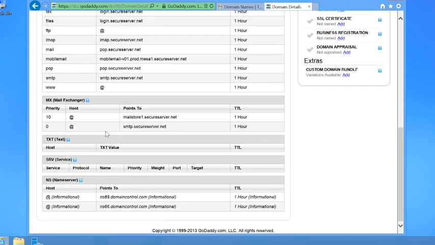If I scroll down further, notice that I have mail exchanger records, and right down at the bottom, I have name server records. These are listed as informational. This is basically saying that these are the name server records that are stored in the top-level domain server. If you want to change these, you need to change them on the Settings tab.